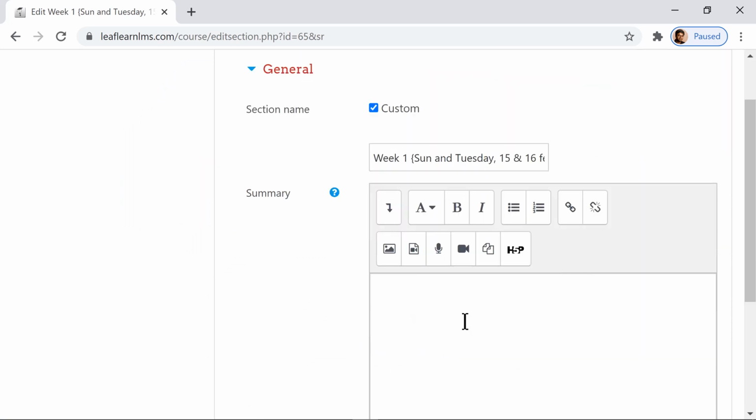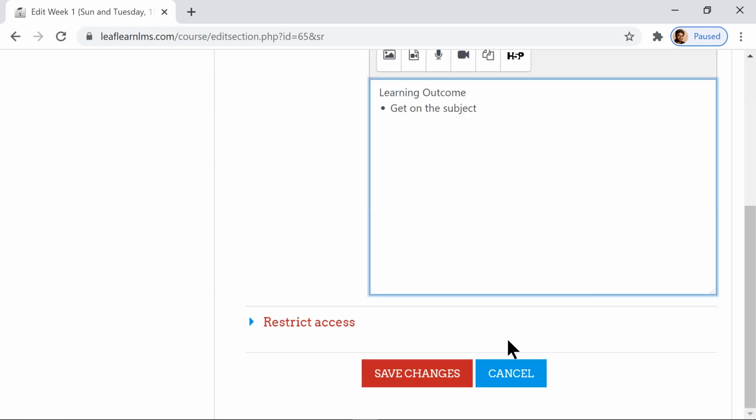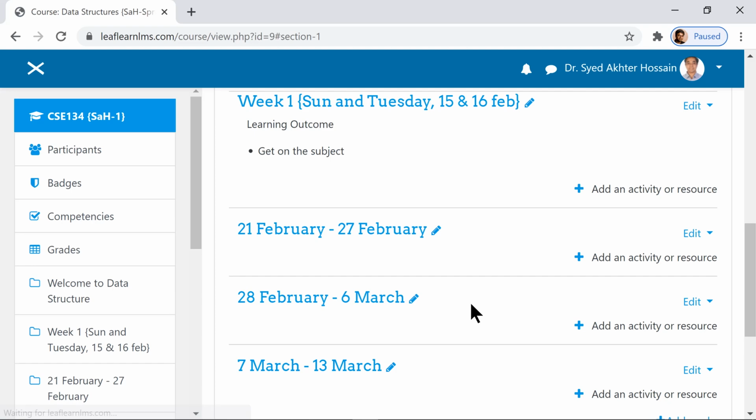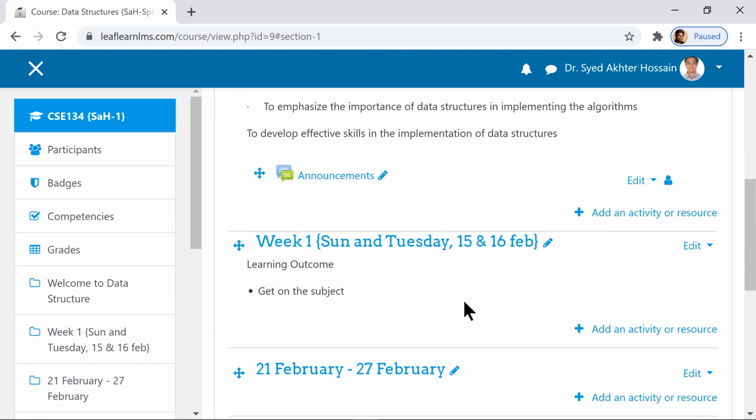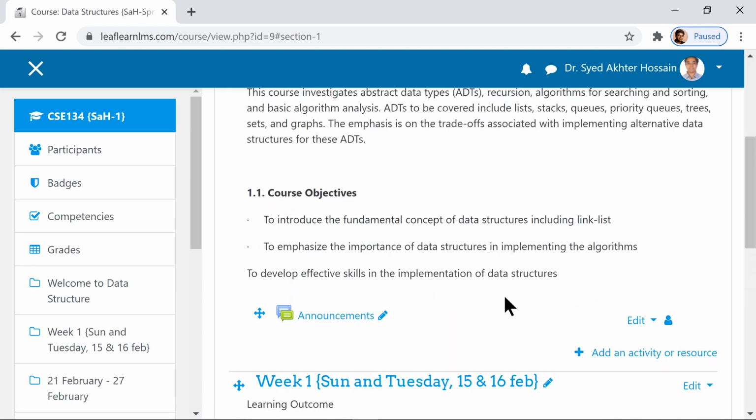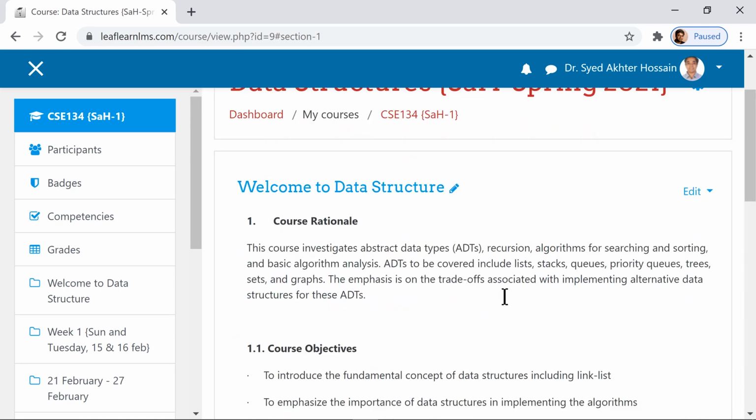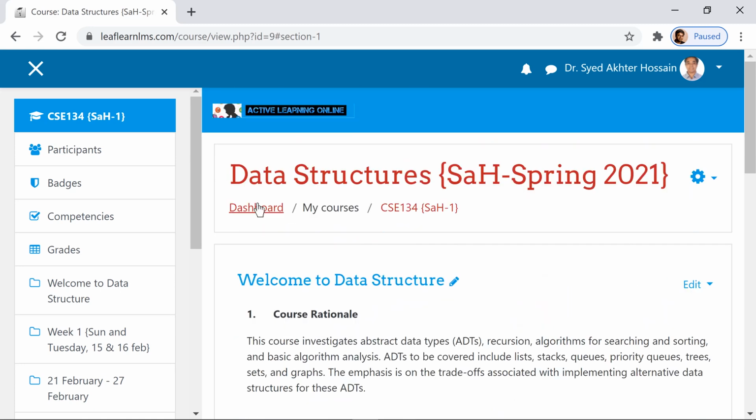Edit week, where we can write the learning outcome of the week. And I can design this based on my course outline. So I save the changes, and you can see this week 1 is coming, and I can add different activities. So I will actually show you one of my courses here in the dashboard.